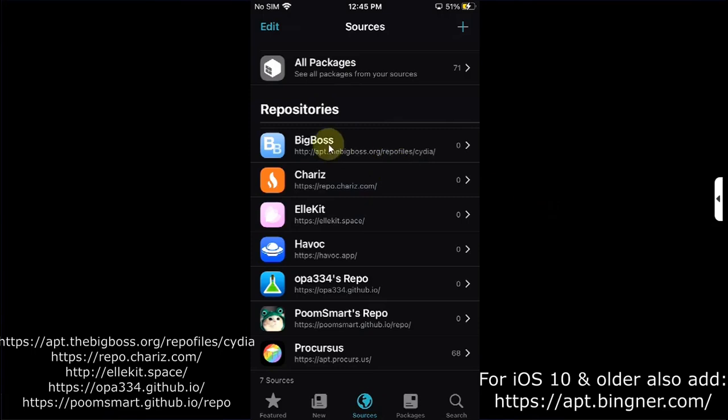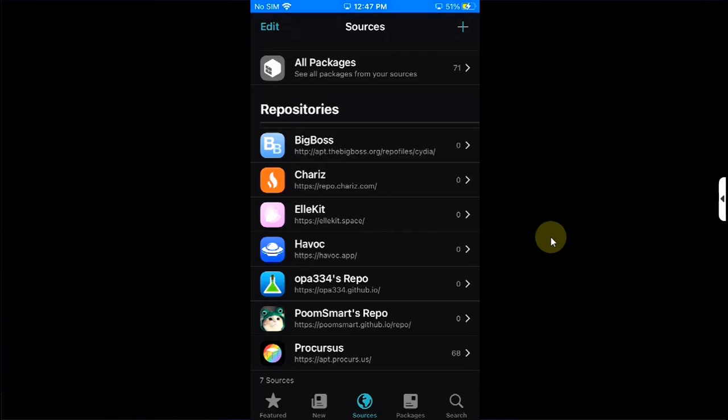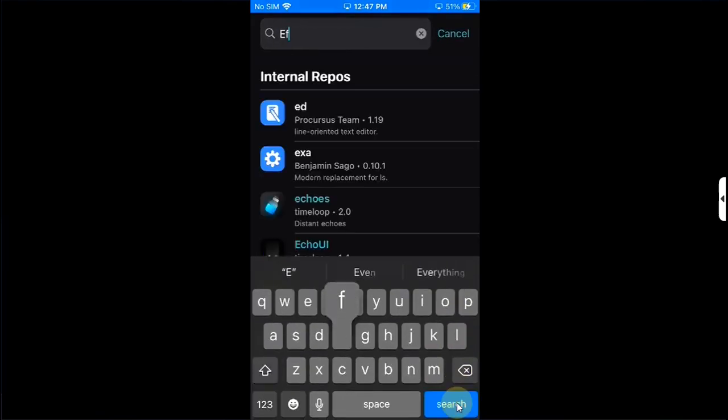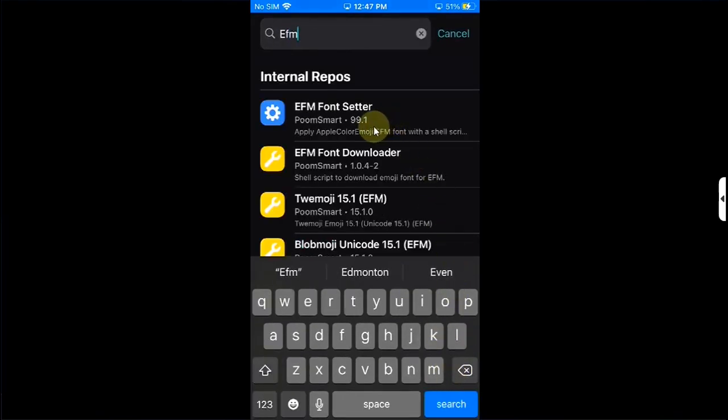So the first one is the BigBoss repo, second one is the Chariz repo, third is the havoc.app repo, we have the opa334's repo, and finally we have the Poomsmart repo. Also, if you want these new emojis on iOS 10 or lower, you will also have to add the apt.bingner.com repo. Once these all are added, simply hit search and search for EFM Font Setter.